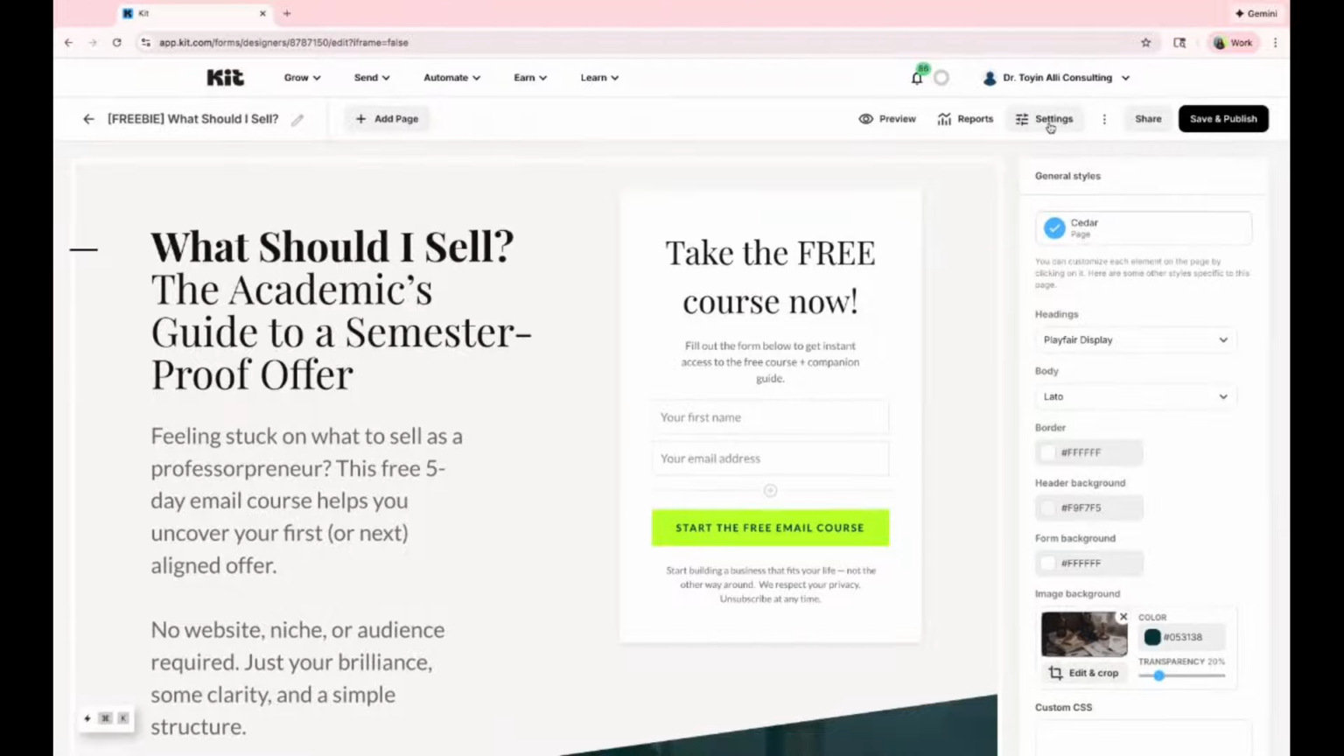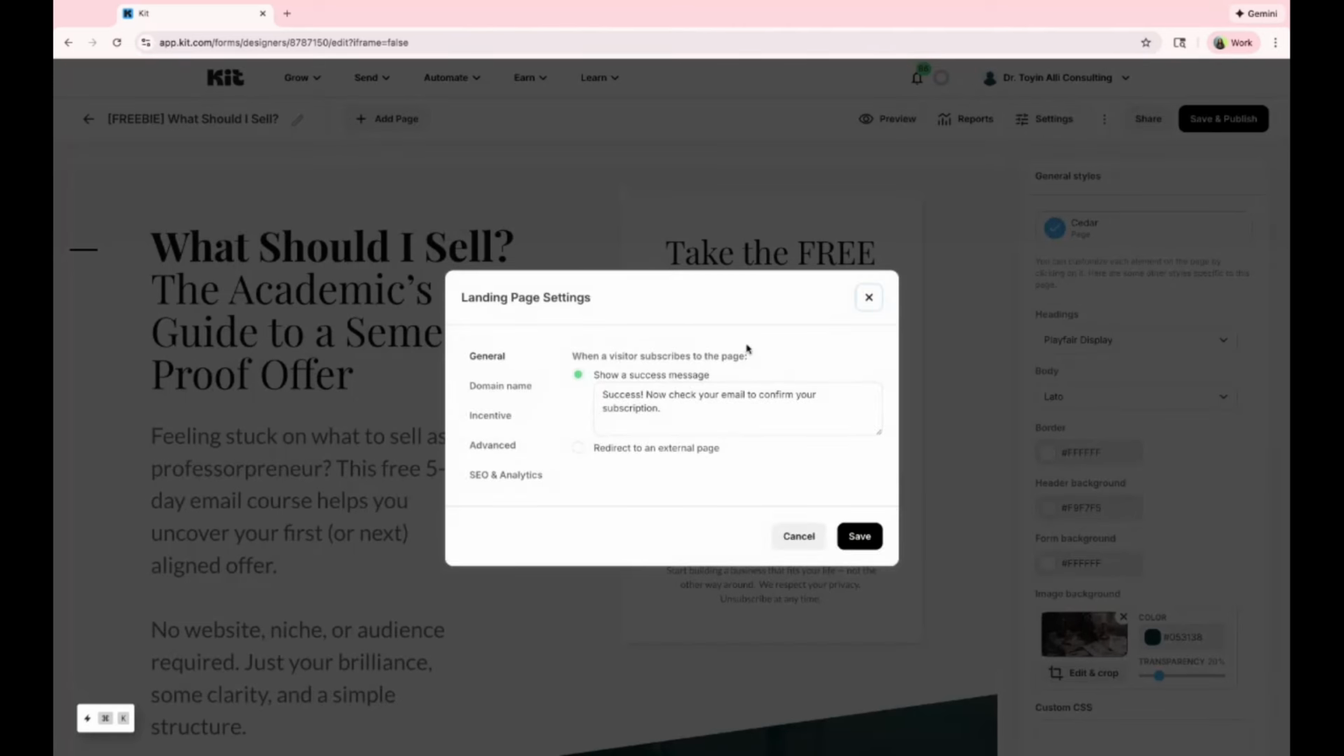So I'm going to now click settings. Okay, so when the visitor subscribes, so when they put their name and email address, Kit will automatically give them a confirmation, say success, just check your email. If you want to be fancy and take things up a notch, you can redirect them to an external page. This could be a thank you page on your website.